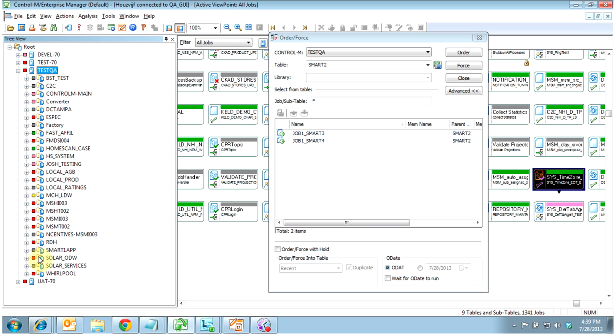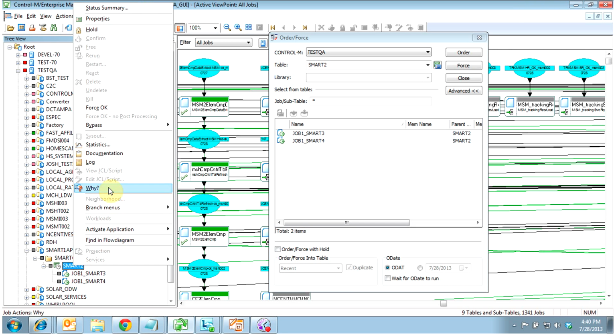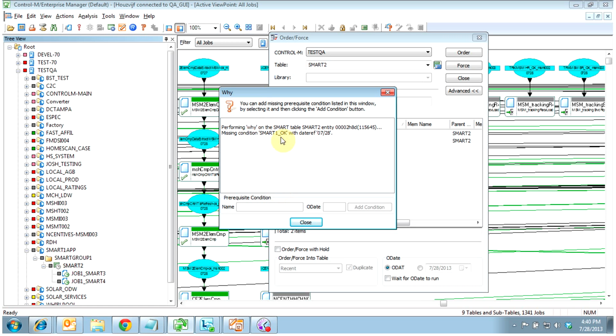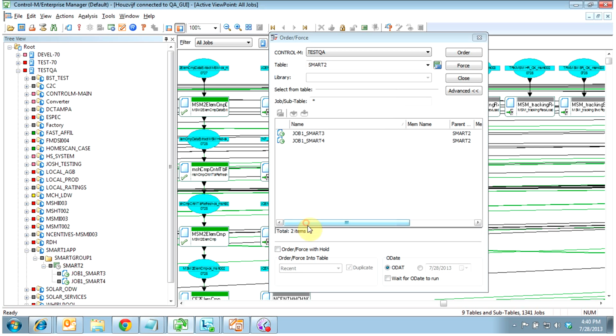Okay. So now we should see Smart 1 APP here. This is the primary table name, so that's why that's there. But you see Smart 2 is in here, and you see Smart 3 and 4. If we do a Y on the Smart table itself, you see it's waiting for Smart 1 OK with the date ref of today.